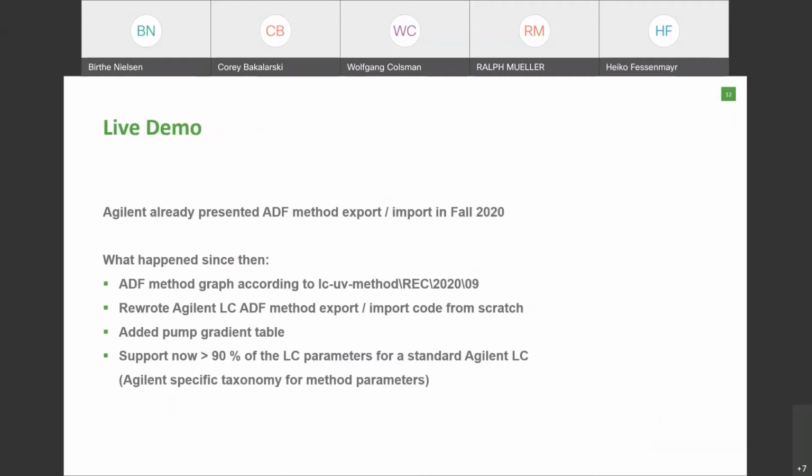We have updated the Allotrope method graph according to the latest method data model, which was a significant change since we had a prototype model before. We wrote the method import and export code from scratch. To read methods, we added for the pump the gradient table, and more and more of the Agilent specific parameters got added.